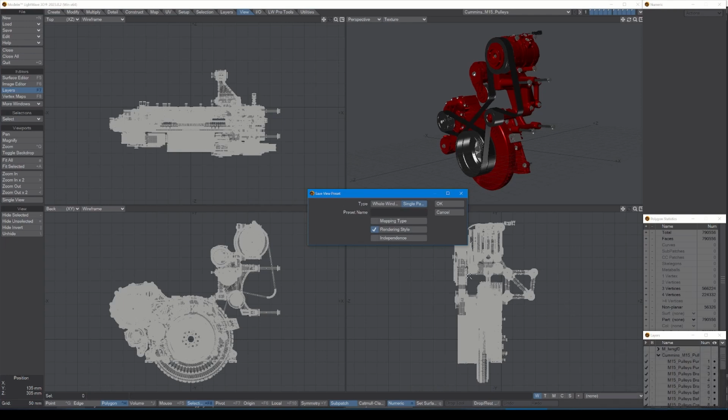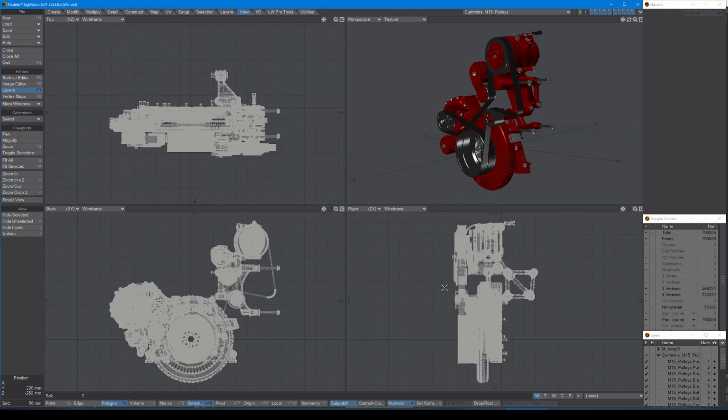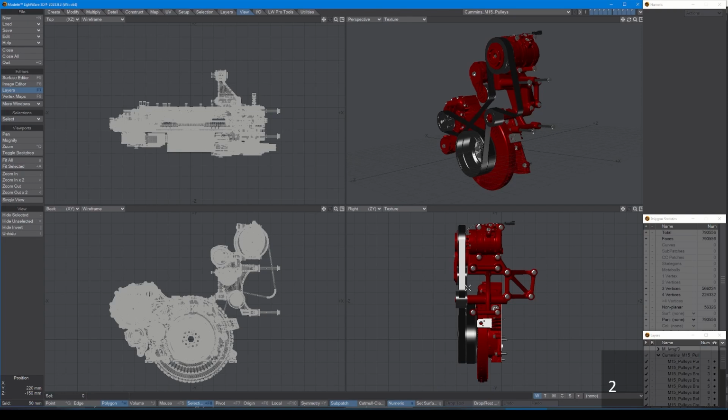This brings up this window, Save View Preset, and by default I like to change my individual panes individually. So I'm going to use single pane, and all I want to use is rendering style, because all I want to change is how the viewport looks. So hit OK, and now this viewport is wireframe. If I hit 2, then this viewport will become textured shaded solid. If I hit 3, it will become textured shaded solid wireframe, as you can see.